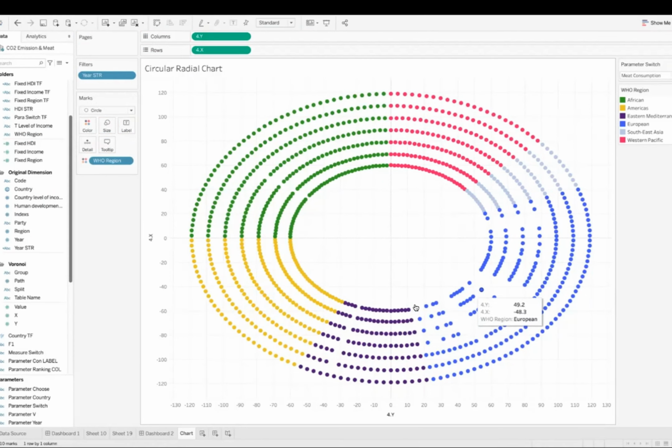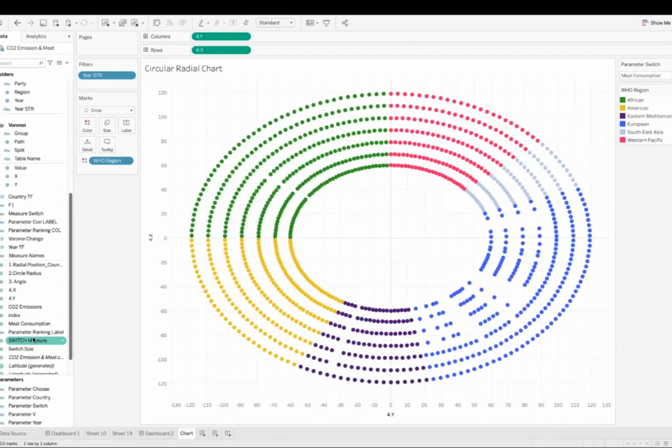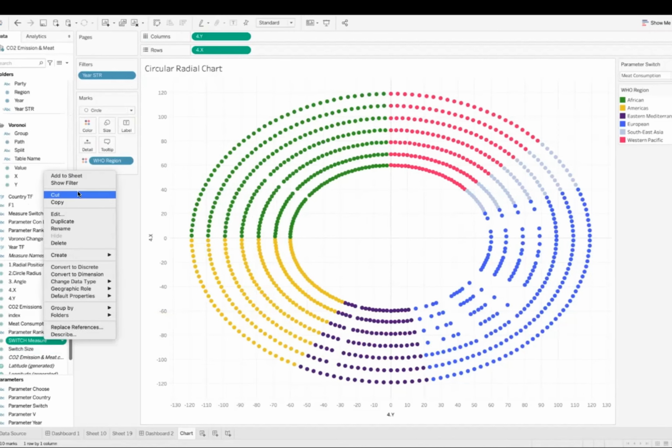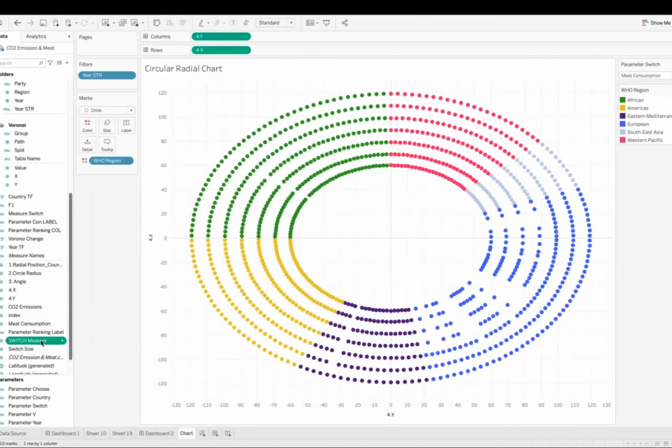Now we got this data set, and we want to keep them a different size following the measure size. Measure volume is going to indicate the size of the bubble, and let's drag the measure. Look at LOD. When the parameter switch is looking for CO2, then we're going to use CO2 emission as a measure, and exactly the same vice versa. So drag the measure to the size.